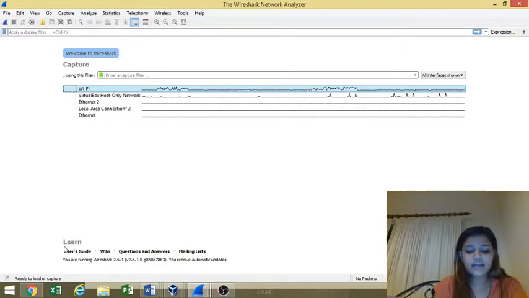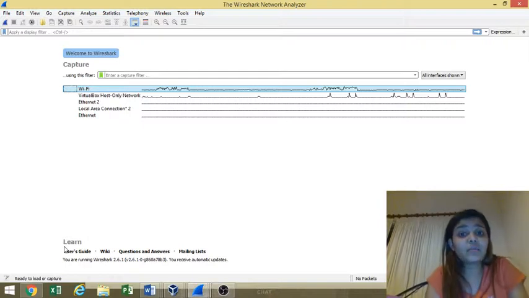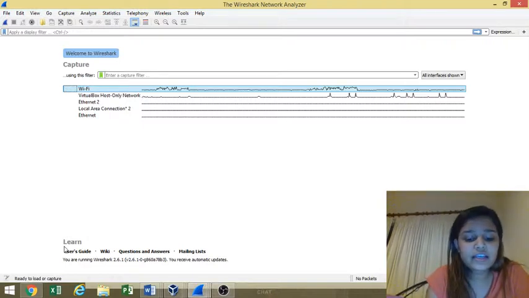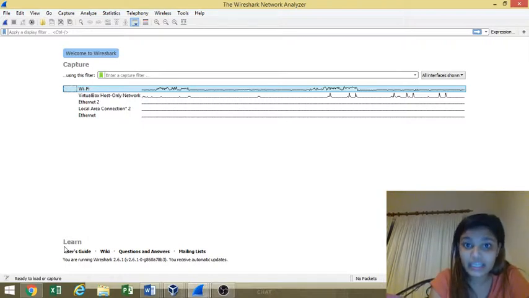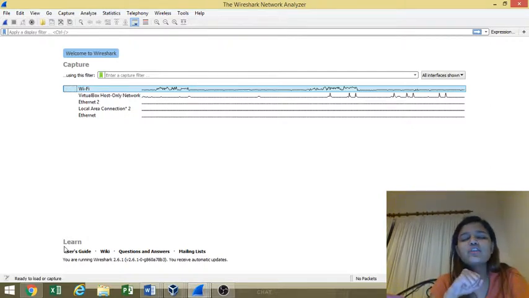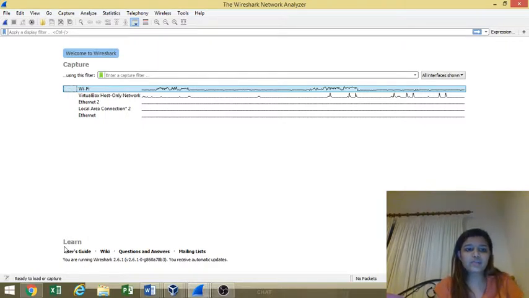First of all, I would like to tell you something about Wireshark. Wireshark is a free and open source packet analyzer. It is used for network troubleshooting, analysis, software and communication protocol development. It tries to capture the network packets and display the packet data in as detailed a form as possible.